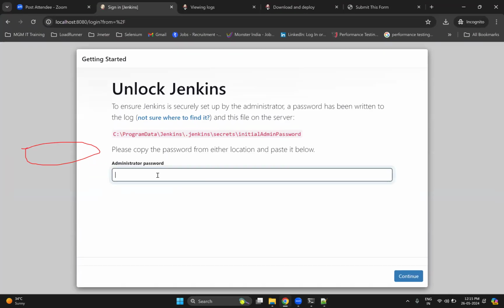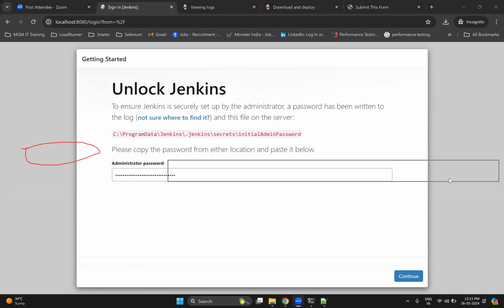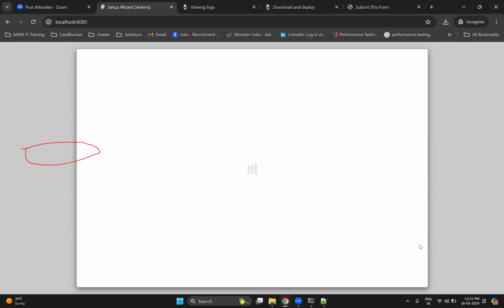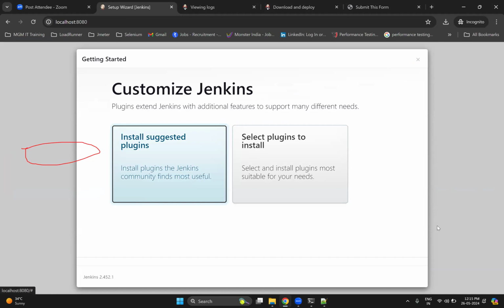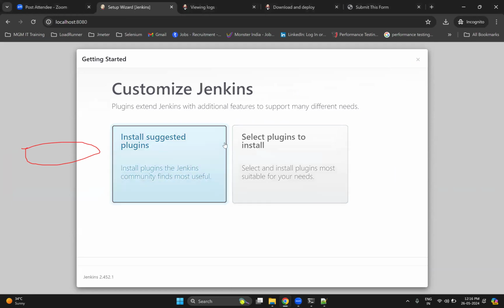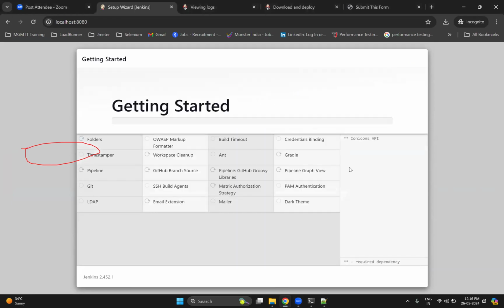Now go to your browser, paste that administrator password over there, and click continue. Right. Now here click install suggested plugins. Go with the first option. Now it will take some time here. I will pause recording. It will take around 5 to 10 minutes. If anyone wants to have a break, you can go and come back. Okay, I'll resume the recording.